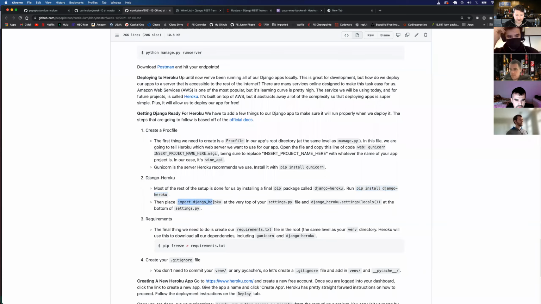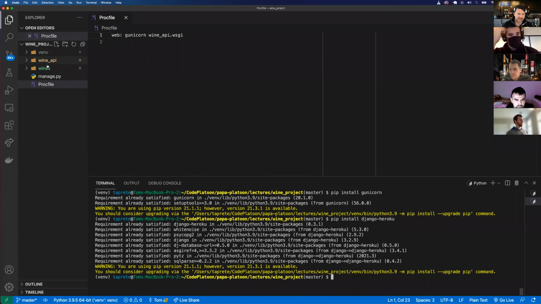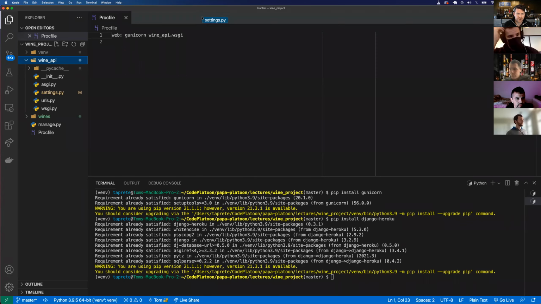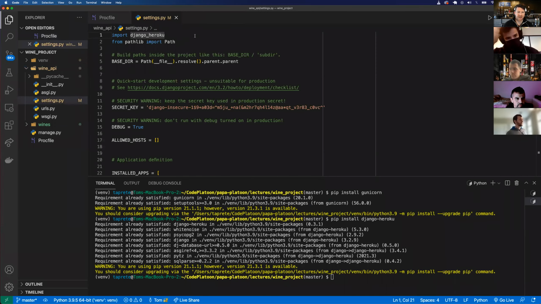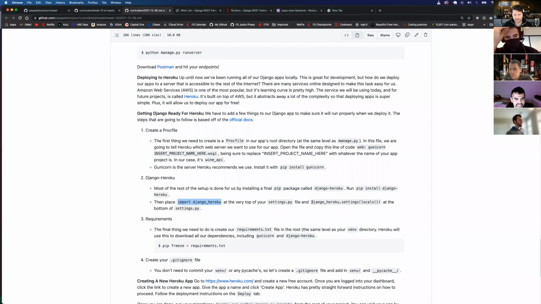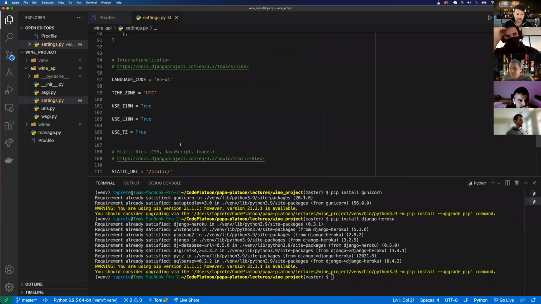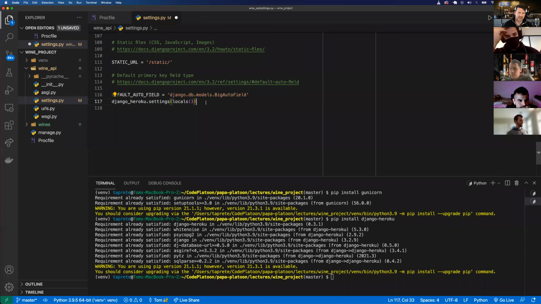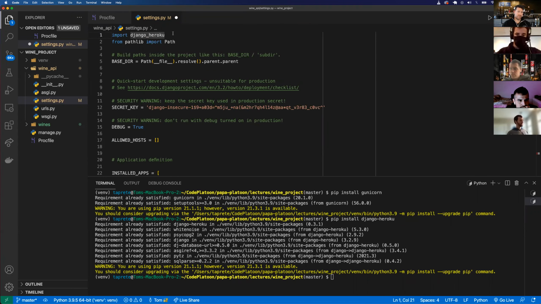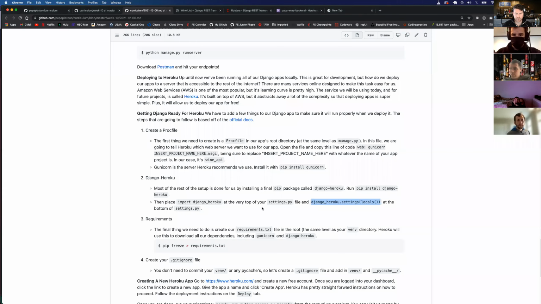Next, I need to import django_heroku at the very top of my settings.py file. So all the way at the very top, I already have it there, but I'm going to paste it there just to make sure it's officially there. At the very bottom, I'm going to copy and paste this django_heroku.settings(locals()) at the very bottom. So you can see it's right there. It needs to be the last line of code. Same with import django_heroku, it has to be the very first line of actual code. You can have comments above it, but there you go.